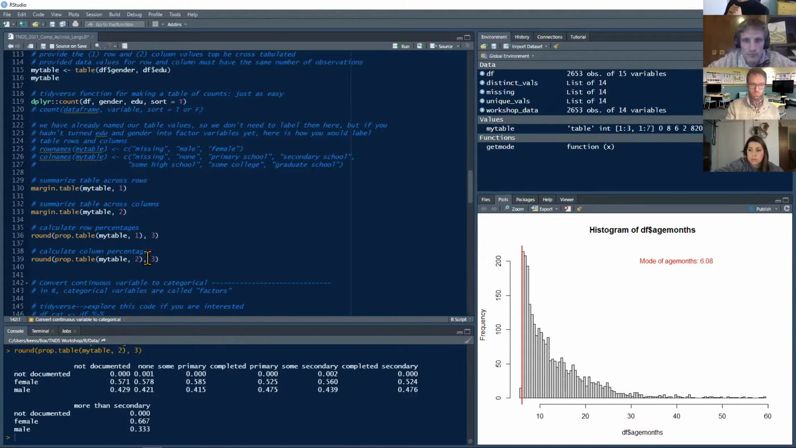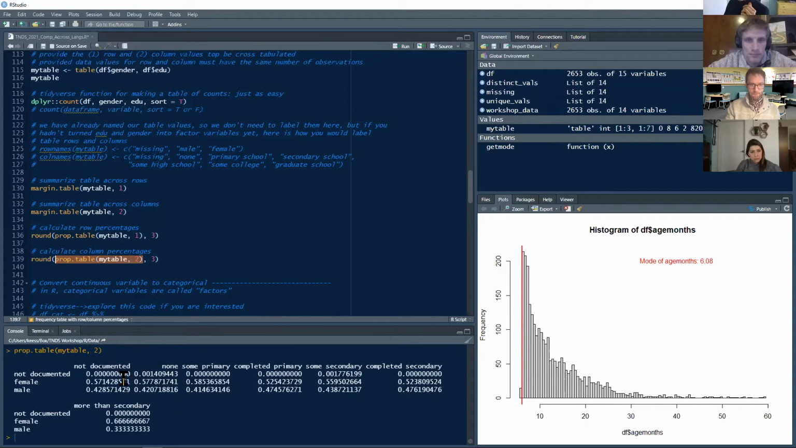And so this wrapper, the round, is just saying, I want you to round to 3 decimal points, because if you don't do that, it gives you this table with a ridiculous amount of decimal points that's kind of hard to read. So I was just adding the round for easier readability. And so in margin table and prop table, the number that you're providing is just the dimension. So 1 is row-wise and 2 is column-wise.